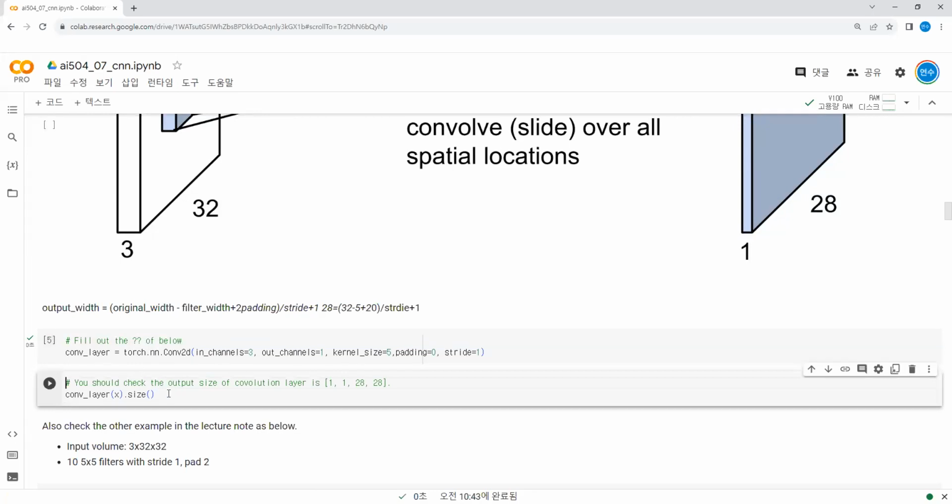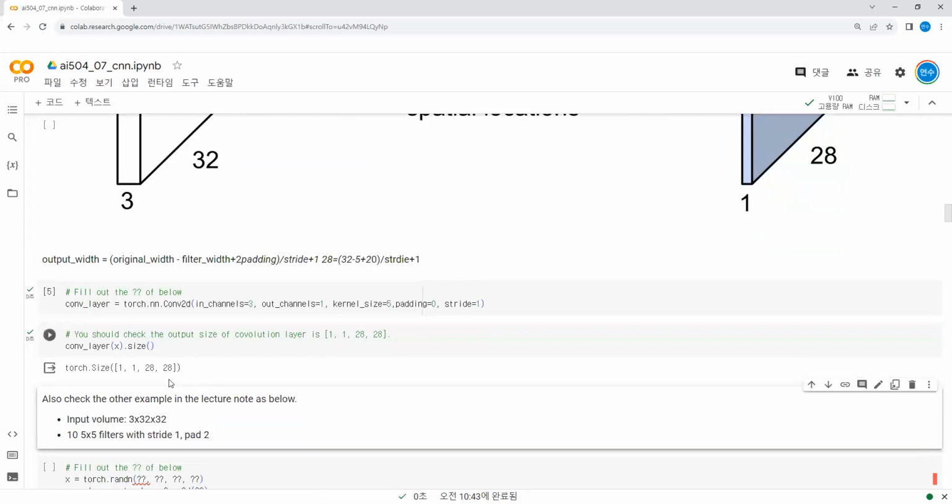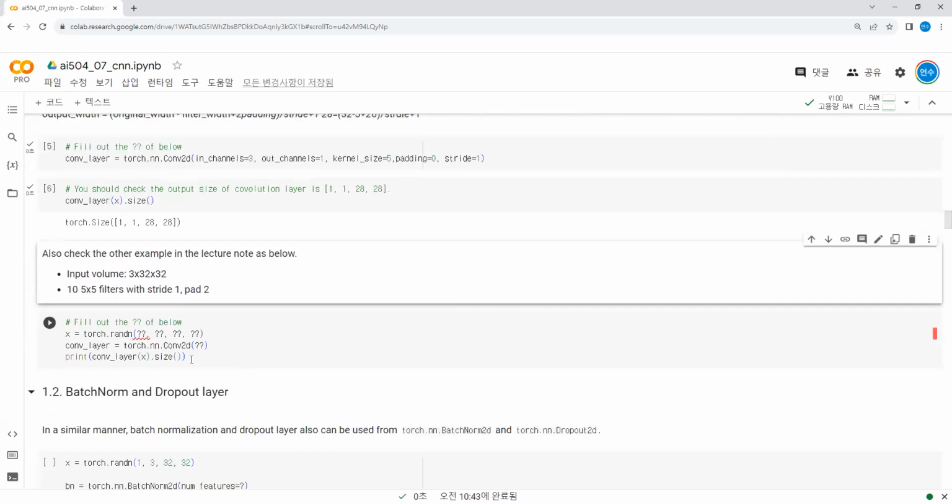Let's check out the output size of the convolution layer. Yes, it is 1 by 1 by 28 by 28 after the convolution layer. Okay, quiz time. The input volume is 32 by 32 with 3 channels, and then we want to convolve with 10 5 by 5 filters with stride 1 and pad 2. I will give you 3 minutes to do it. After 3 minutes, let's check together.